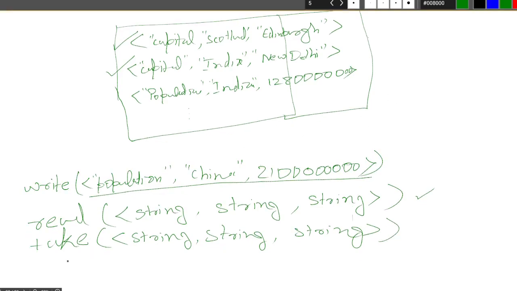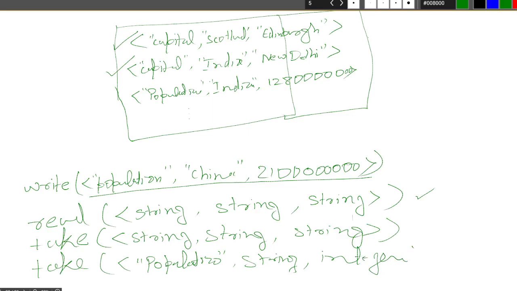However, if you write something like take population, string, integer, in that case those tuples whose first column is population, if this has been written already, then the two tuples or maybe one tuple only, let it be, those tuples where population is there will be removed and returned. So these things may happen.